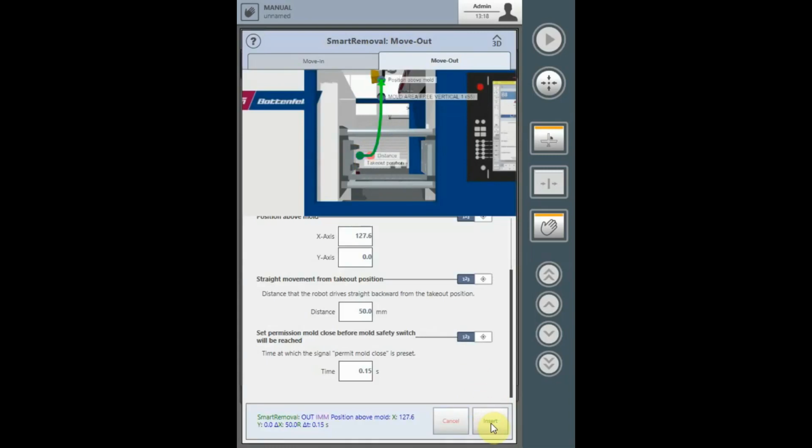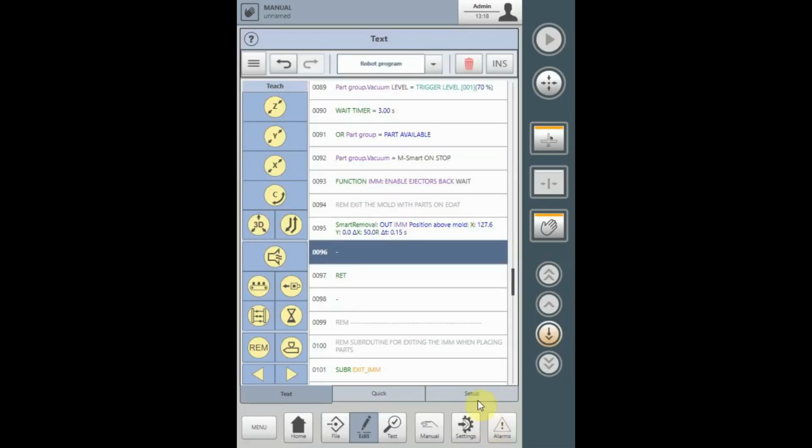Select insert and your smart removal function out will be placed in the program, showing the position the robot will arrive at when it's completely out of the mold. The delta X is the straight movement away from the position in the mold to receive the part, and the delta T is the amount of time prior to reaching the mold safety switch on the Y axis to allow the permission for mold to close.